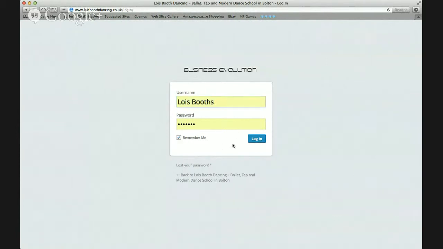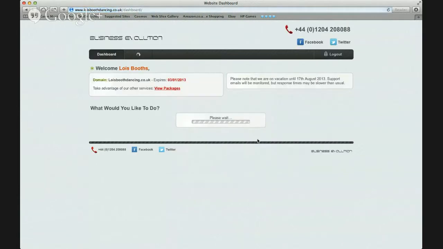Okay, you can click remember me if you want. Next time it will just log you straight in. But of course, if you're doing that on a public computer, don't click the remember me one. If it's your own private laptop or whatever, go for it.